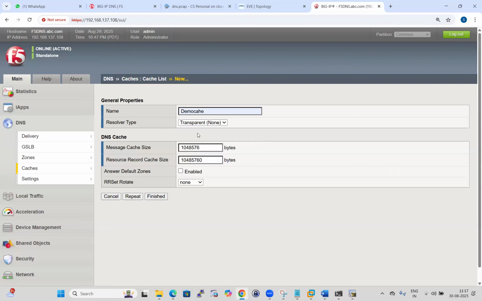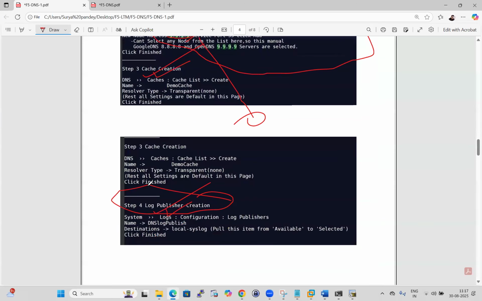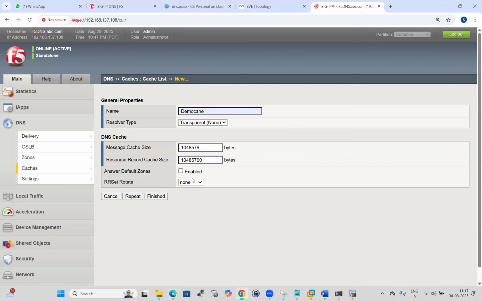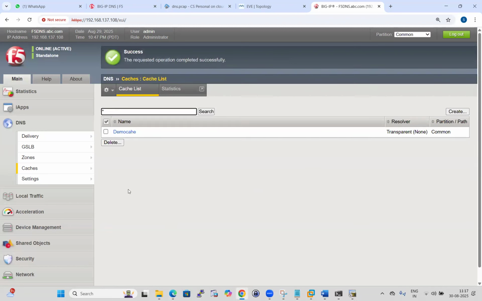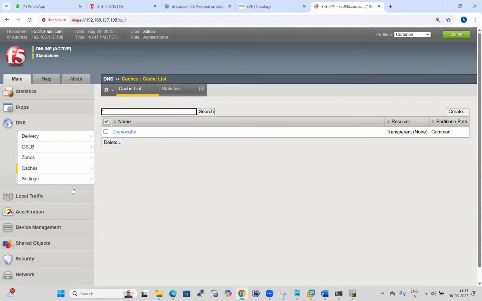You guys already know the concept of transparent. Transparent means whatever details I am getting from you, I send to the other party. So I'm just working as a transparent device in the middle. Okay, keep all the settings as they are, and we can click Finish. So let me verify the steps. Transparent, rest of the settings are fine.